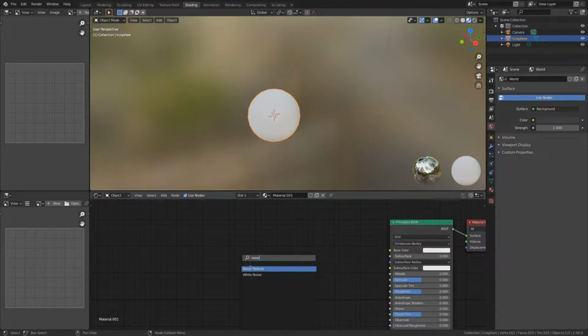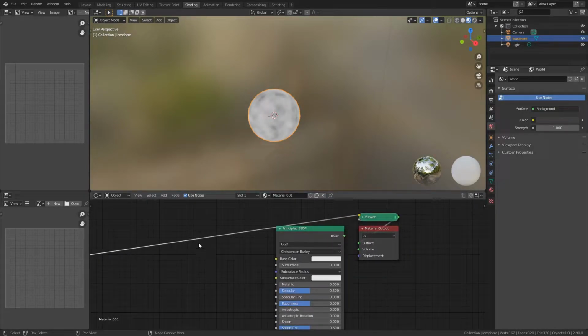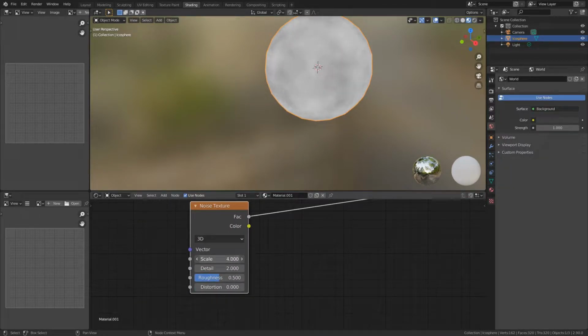So right here, I'm gonna add a noise texture. And if you have the Node Wrangler add-on applied, you can Control Shift click it to view it. So this is going to be the smudges. If I just turn up the distortion a little bit, you can see it kind of looks like fingerprints. I'm also gonna turn up the detail.